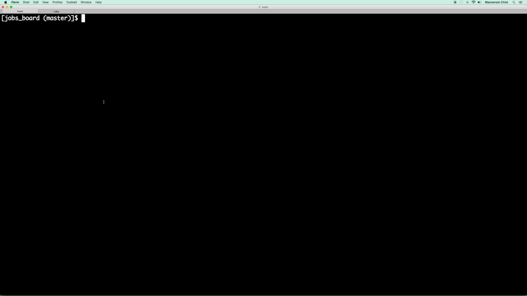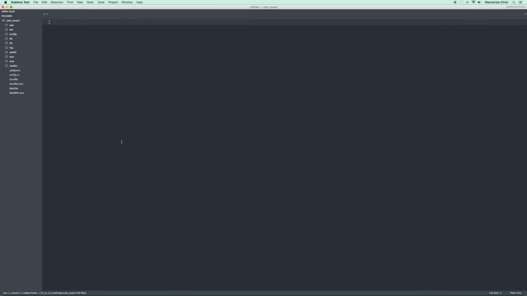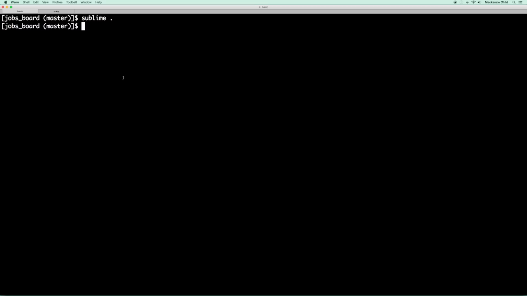So the first thing we want to do is add the ability to create a job. So to do that, first let's open this application up in Sublime Text. I'll do subl dot to do that. All right, so we need to first create a model and then a controller as well as some routes. So let's start with the model. I'm going to do rails g model, and this model is going to be called job.